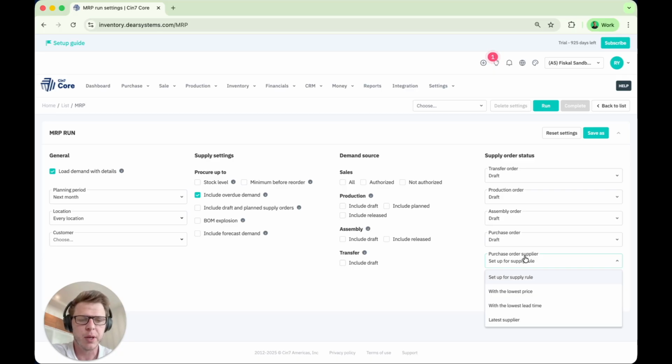And then the purchase order supply is based on supplier rules. So we can set up supply rules as we have for our products, or we can in this run say, nope, we want to change the general setting and we want all of our purchases to run from the lowest price. So maybe we're price conscious at this point in time and we want to purchase only from the supplier with the lowest price or with the lowest lead time. Maybe we're in a bit of a time crunch, so we need that supplier, whoever is going to give us the fastest turnaround, or the latest supplier. Maybe we have good relationships with our most recent suppliers and that's who we want to purchase from. And that's what we can do.